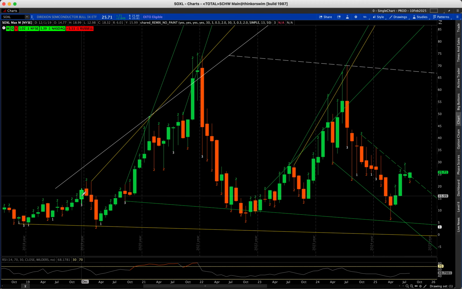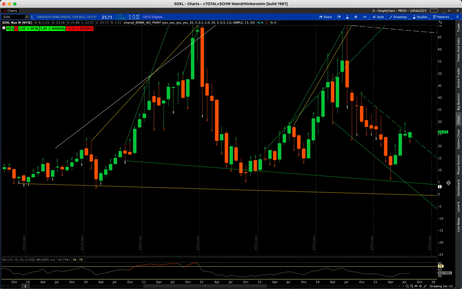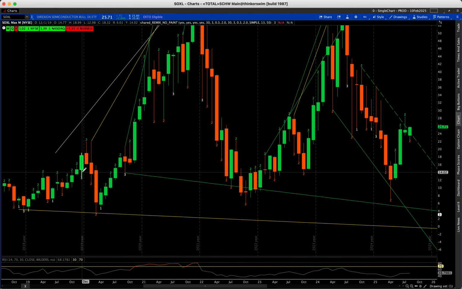reversal patterns is a 3-2-2, right? Whether it be a 3-2 down 2 up or a 3-2 up 2 down, because it gives you a very clear entry and target, right? With a 3 failed 2 down, you enter if price gets below the low of this candle, and your target is the low of this candle, and that's what it did.